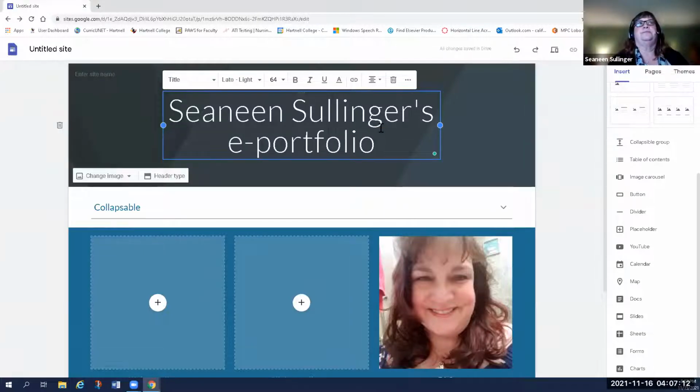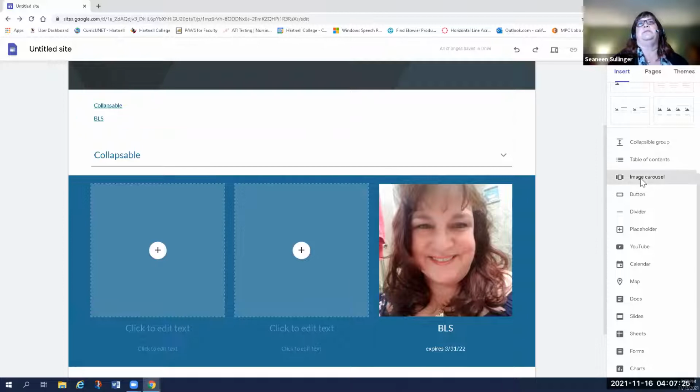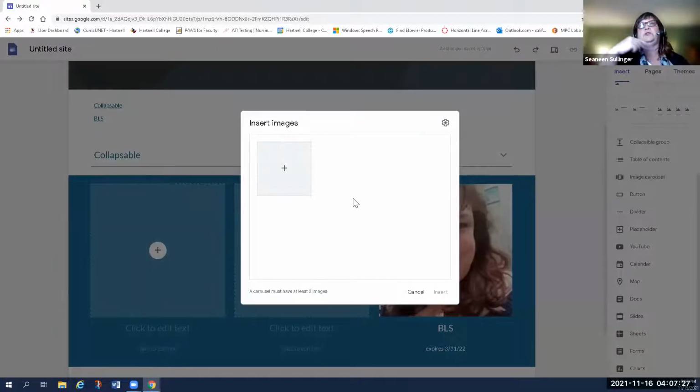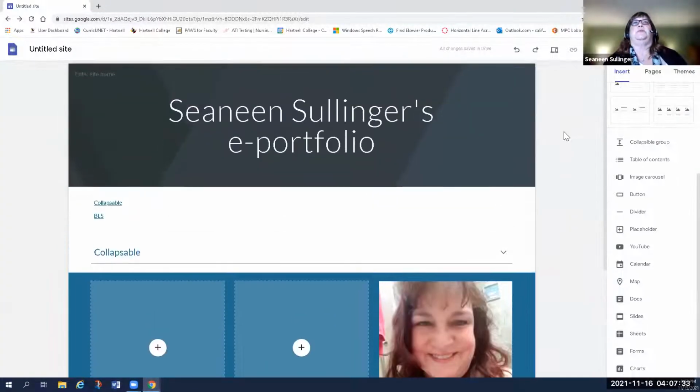Portfolio. Right. And that's how you would insert things. You can do a table of contents. There's an image carousel thing. You just keep adding pictures and it will keep turning. Again, those are more than just basic things. So basically decide what you want, insert, there you go.